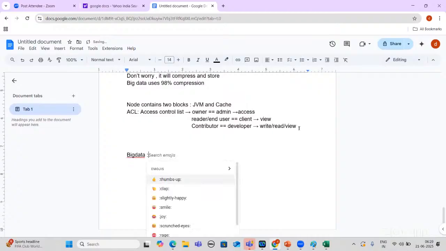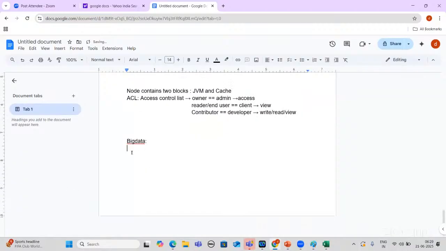Big data has two things in it. One is storage, like HDFS. The second one is process, like MapReduce or Spark. Both are the same here: Spark can deal with both storage and process. Storage is nothing but how you are storing the data.